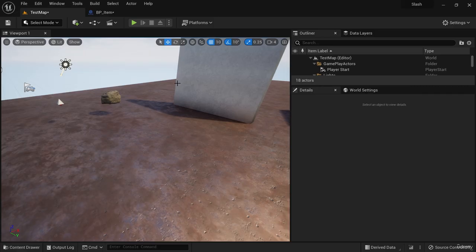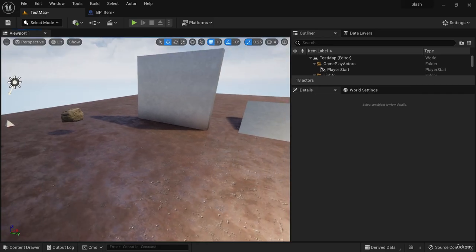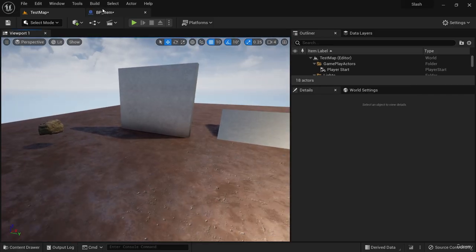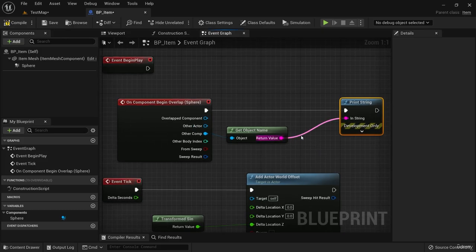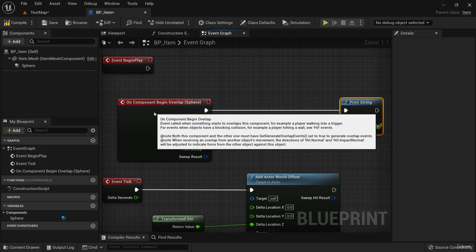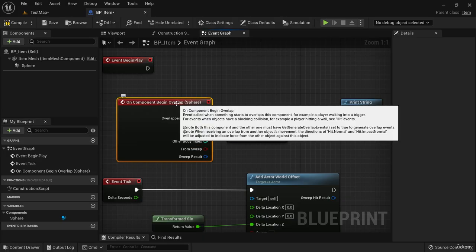Welcome back. Now, we'd like to take our analysis of the overlap delegate into C++. Let's take a look at BP item again. And here's on component begin overlap. Notice the third line in the pop-up. It says, for events when objects have a blocking collision, for example, a player hitting a wall, see hit events.